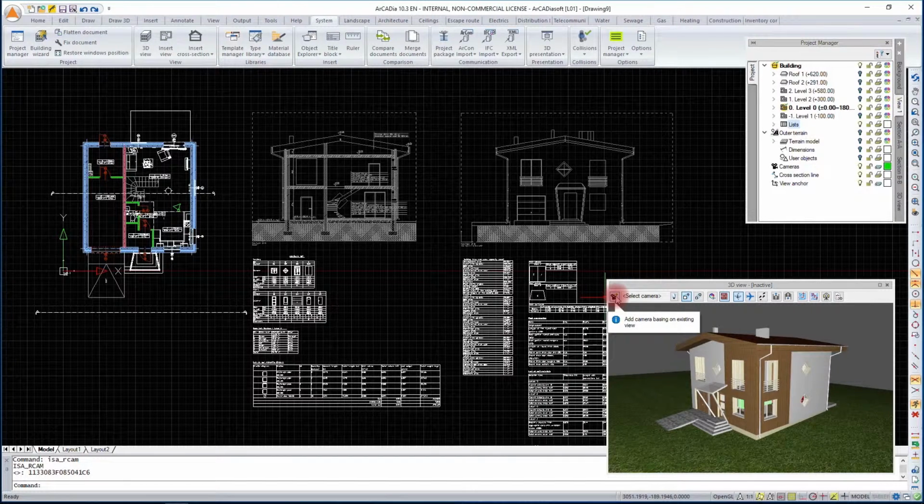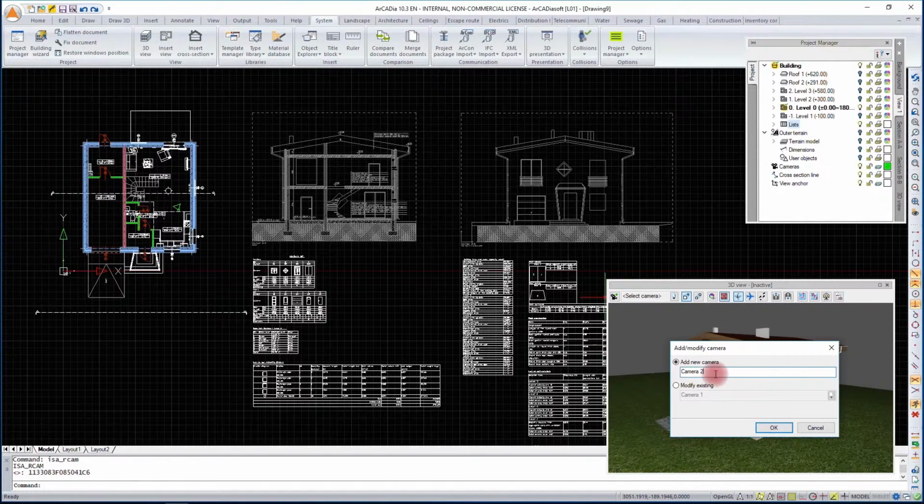We add them with the Add Camera icon, based on the current view. We give a name to it. Of course, it is good to give it a name that will tell us later what view it is.